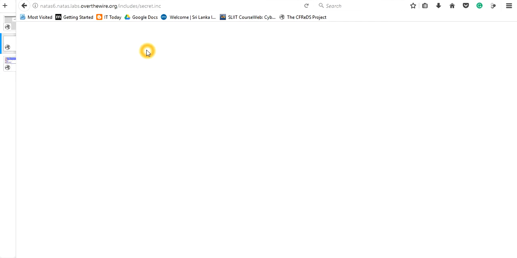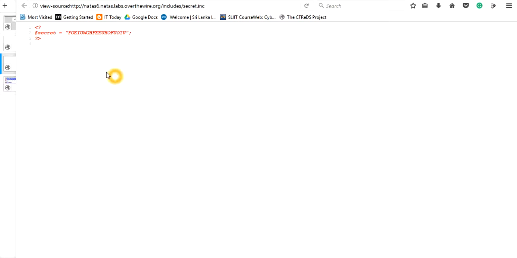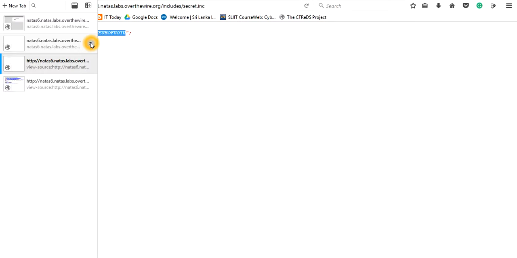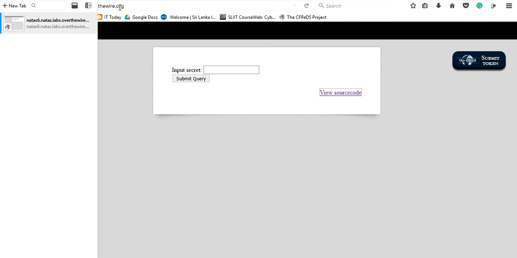But don't worry, if this is a blank page, that's nothing. As an attacker, we need to go and check the page source as well. So in the page source, it contains the secret password for the next level. So we got the password for the next level and move to the next level.